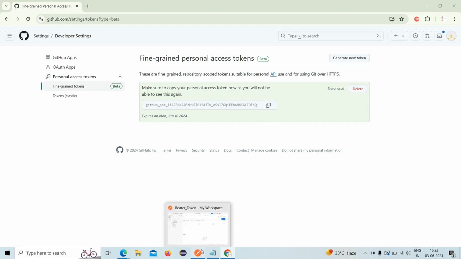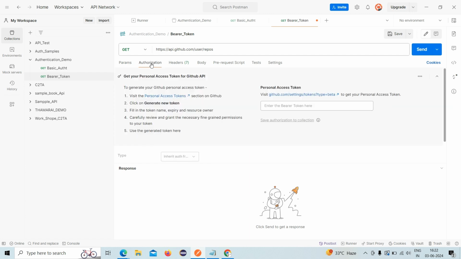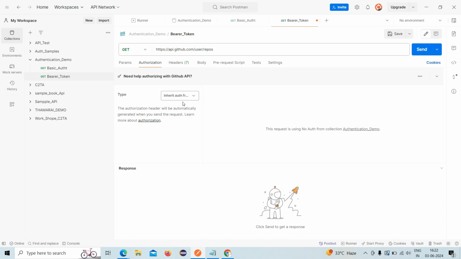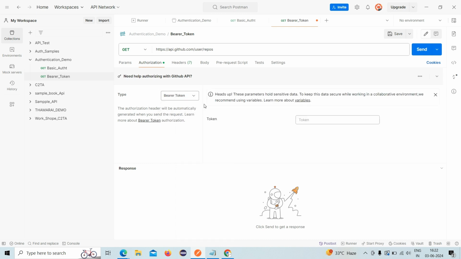Okay, for accessing that particular GitHub, we need this token. For this, I give authorization. Okay, then I'll go to type. I'll give bearer token. Then I need to give the token here. Okay, then I click send now.